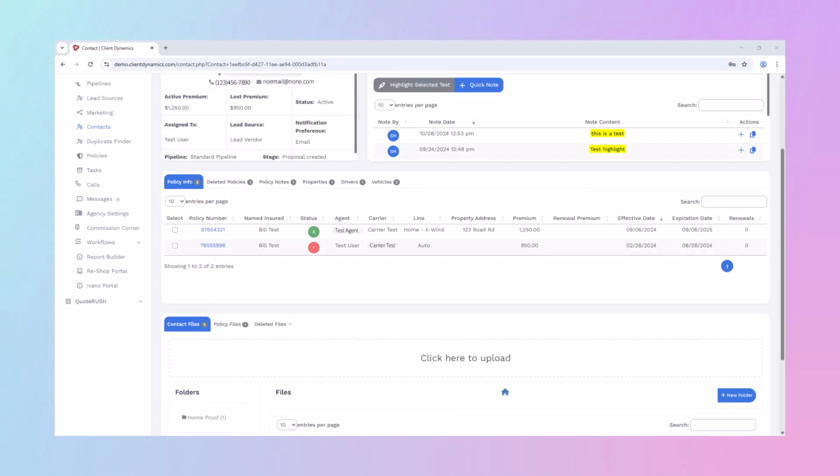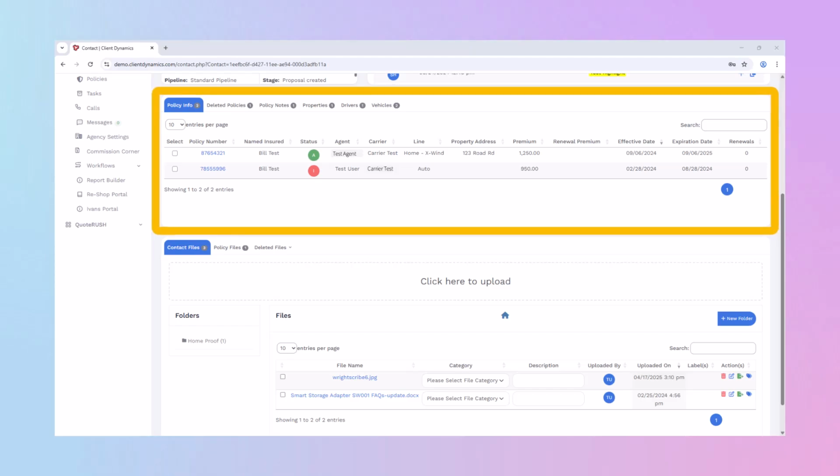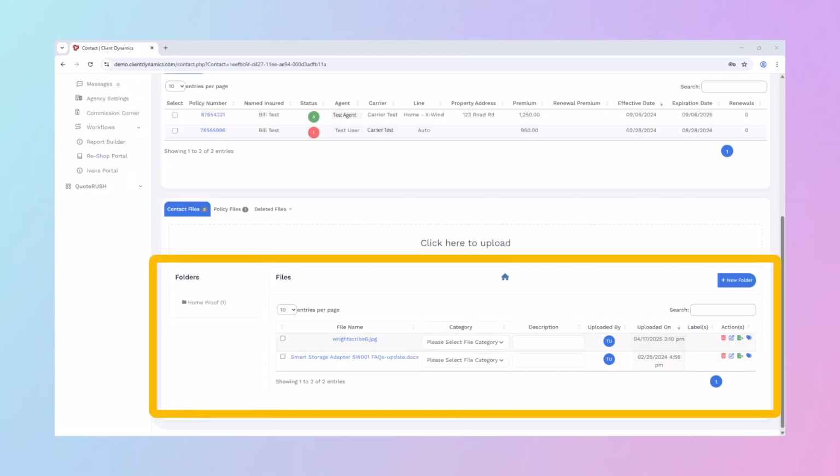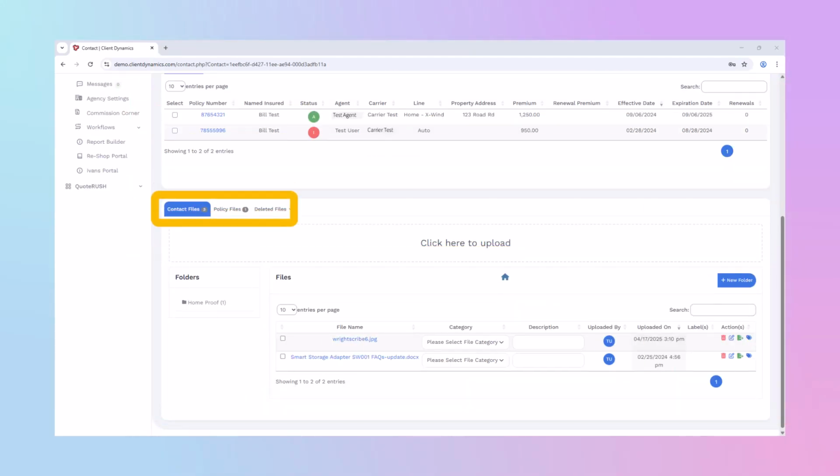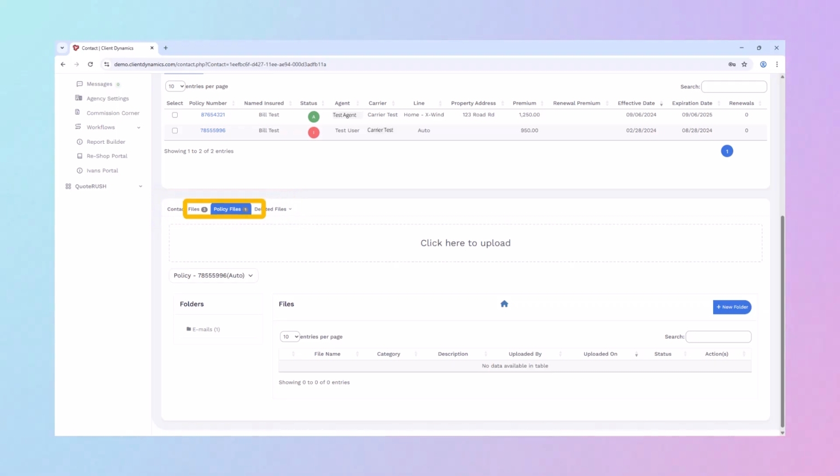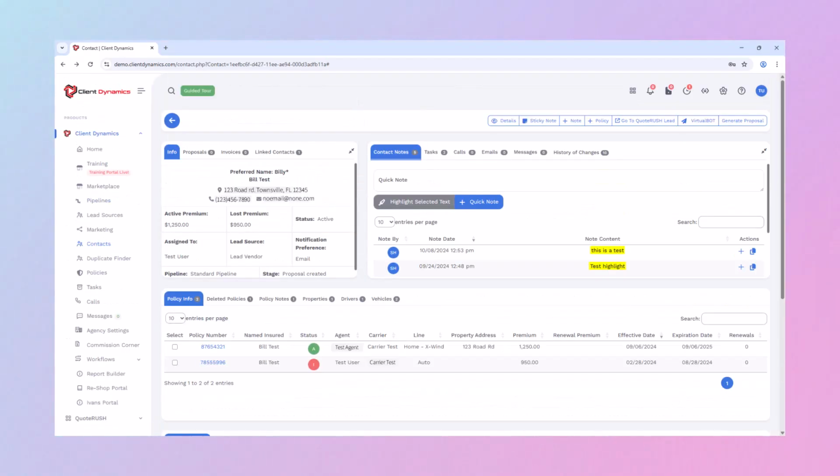If you look a little further down, there's an area for both the policies as well as any attachments that you'd like to add to the contact or a specific policy. Before we discuss adding a policy to your contact, I'd like to quickly remind you that if you'd like a more expanded version to review your policies, you can always find that over in the contact details, right here. Otherwise, let's go ahead and click on the plus policy button and see what happens.